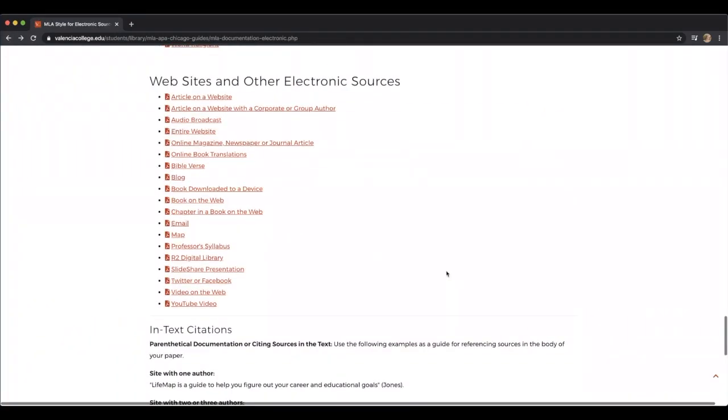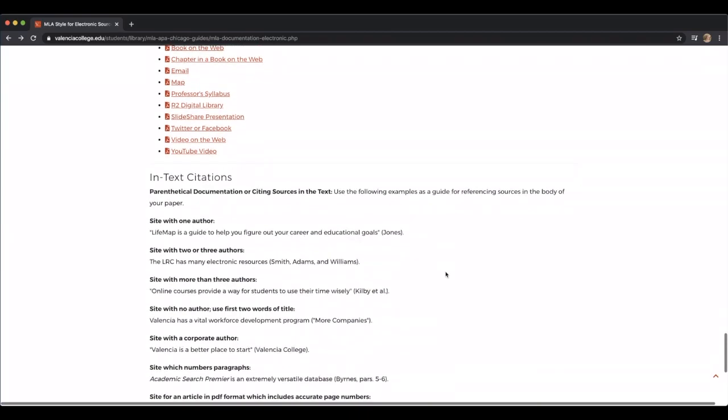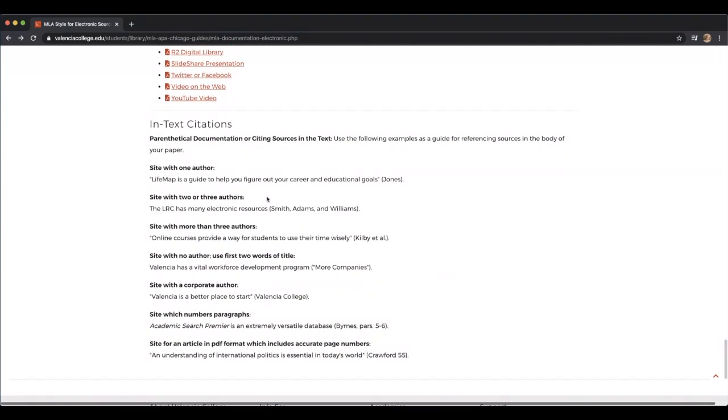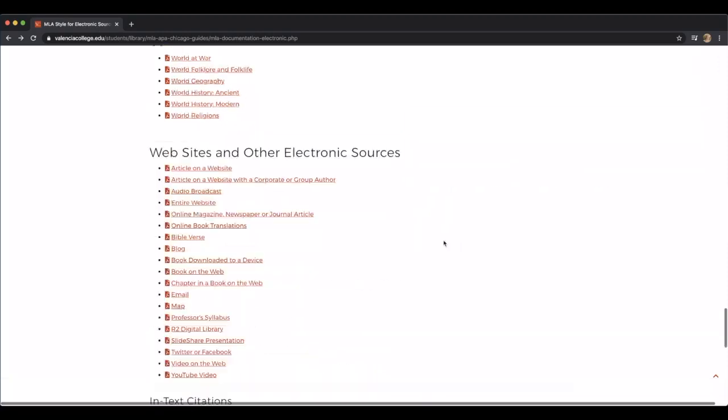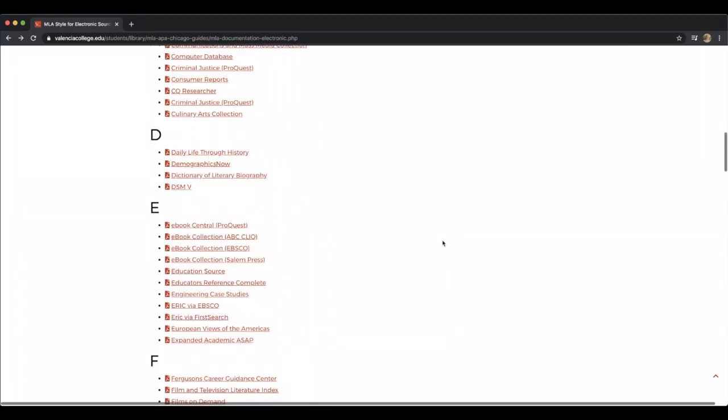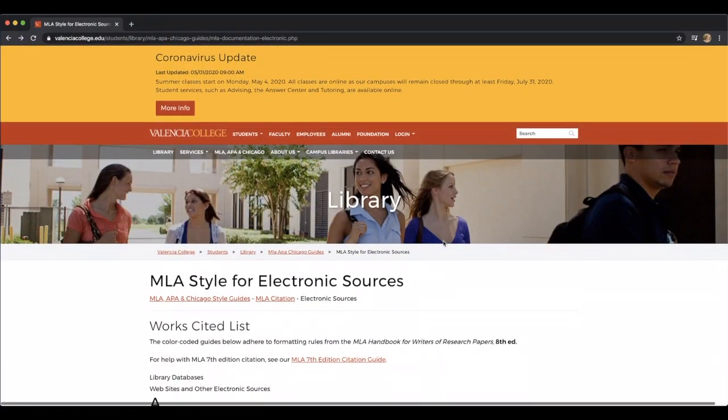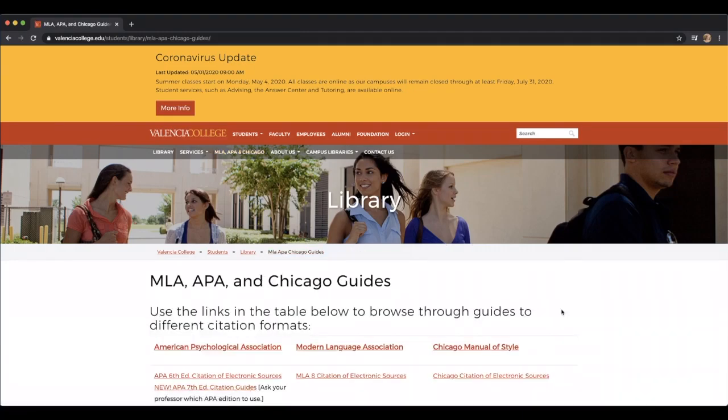Back on the MLA style for electronic sources page, we can scroll down to access a quick guide to in-text citations. This guide includes how to cite electronic sources with multiple authors. We hope that this has been a helpful guide to using Valencia Library's resources for building your works cited pages and your in-text citations. Remember that your instructors, Valencia librarians, and Valencia tutors are happy to help you with your citations.